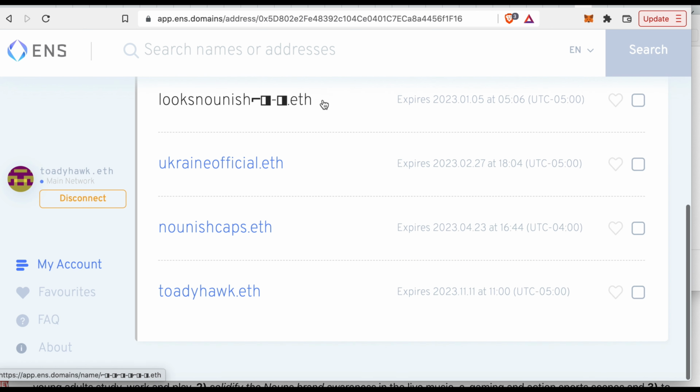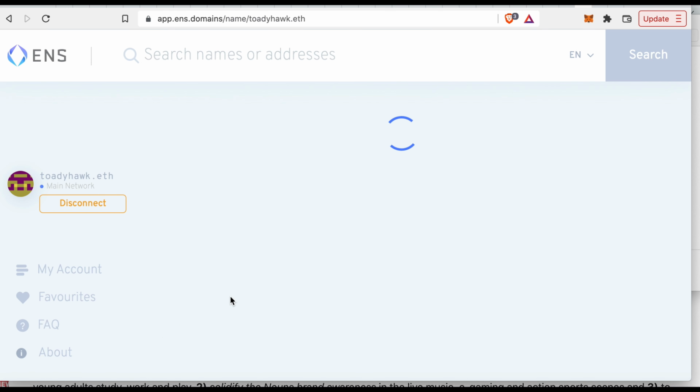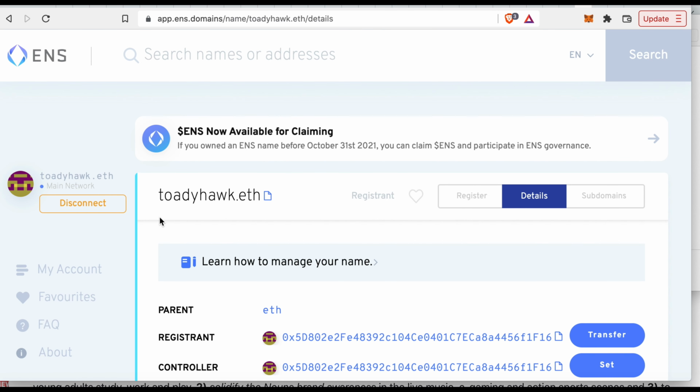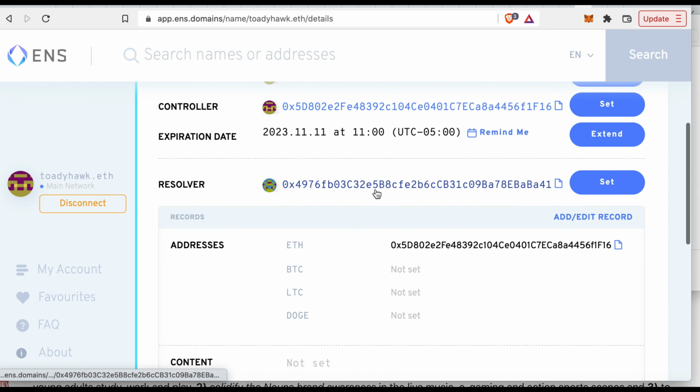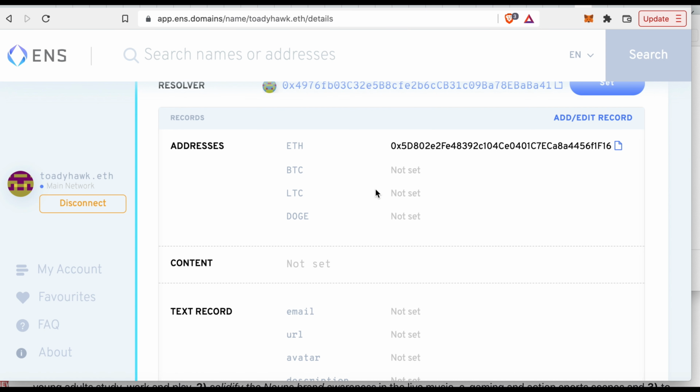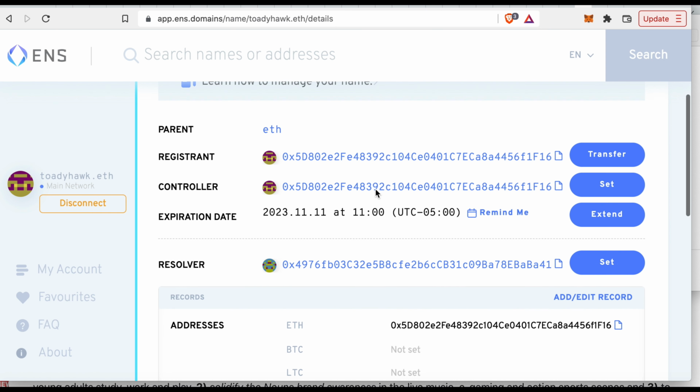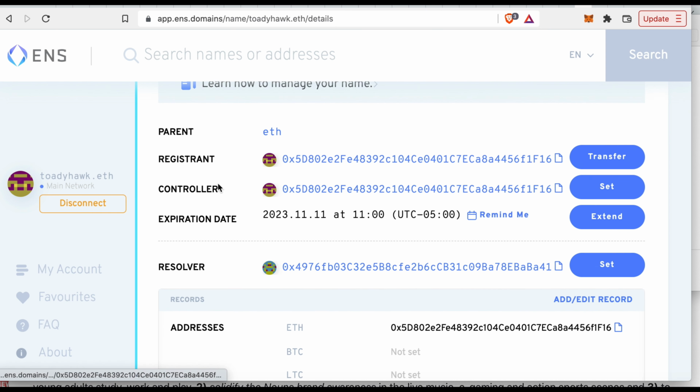Okay, we're back in ENS dashboard here. You'll see I'm going to scroll down and select the ENS that I want to work with, which is my main primary, toadyhawk.eth. This is what's called the record. And what we want to do is add an avatar of my choosing, so that this little pixelated avatar here now will be replaced by an NFT of my choosing anywhere on the web that supports avatars by ENS.